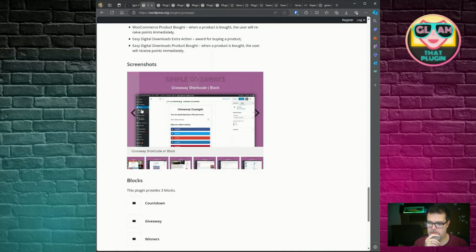Here, for example, this looks a lot more clear. It's not a background and then another background. Here you have your background color, Simple Giveaways, giveaway shortcode block, and then the UI. And it's really sharp and clear. I think you did really good here.